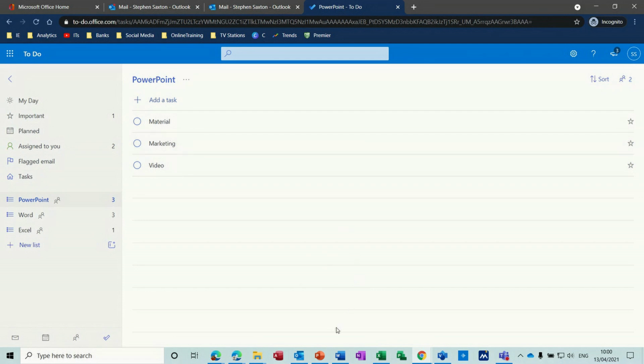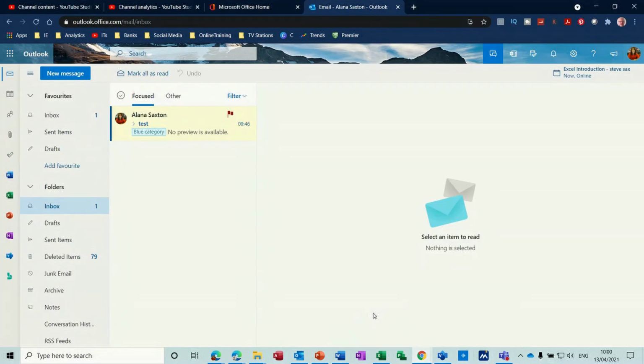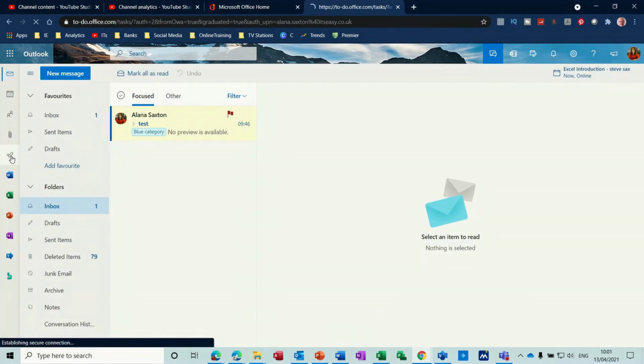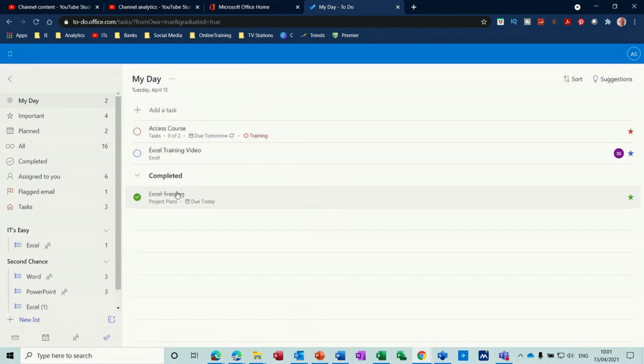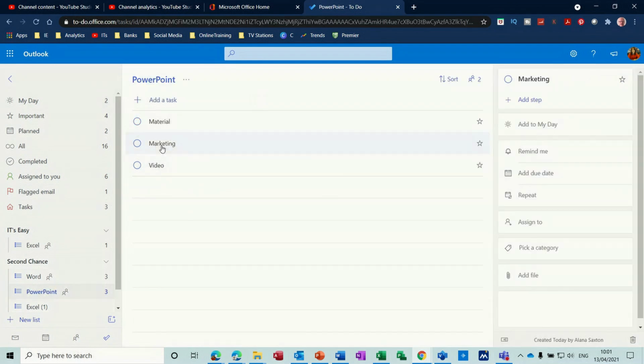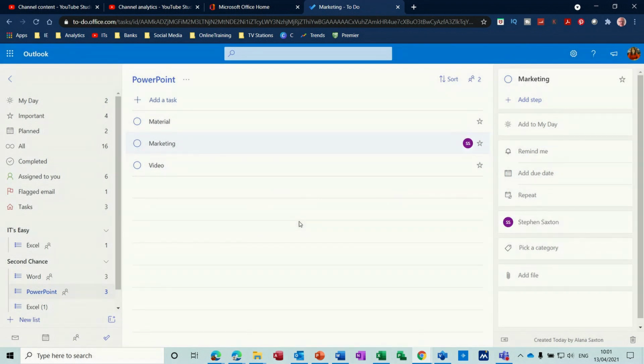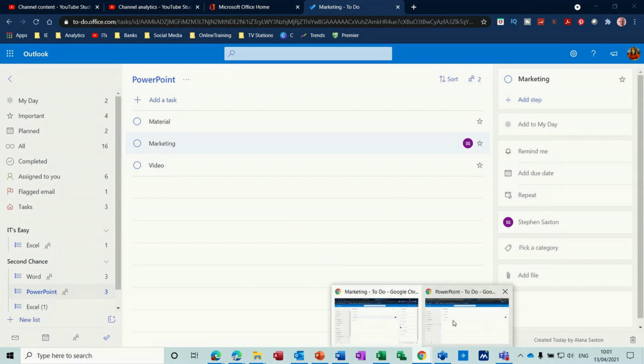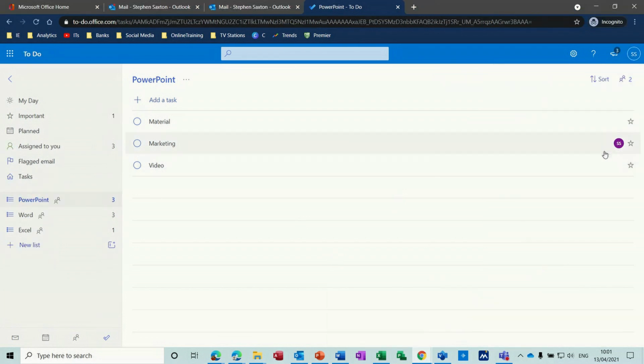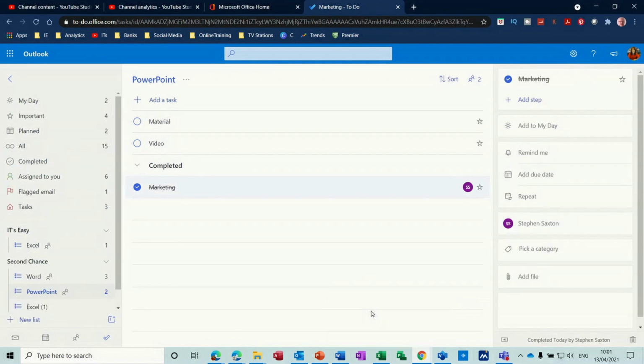And then if I go back to Alana's account, back to ToDo, I can then go into PowerPoint and assign marketing, for example, to Steve. And if I go back into Steve's account, you can see marketing has been assigned to me, which I'll now do. Complete. And then that's how it works. Back in Alana's account, marketing is complete.